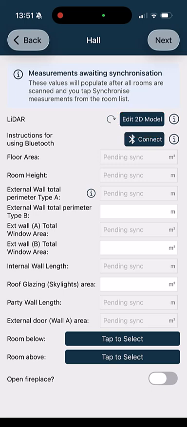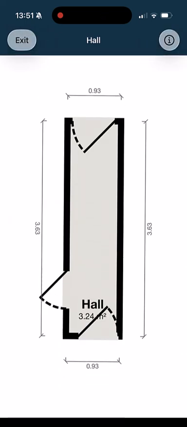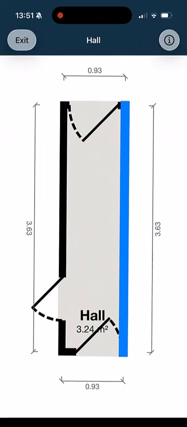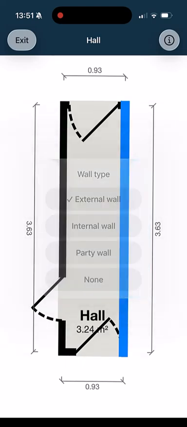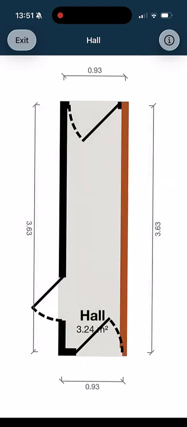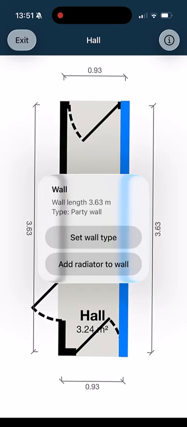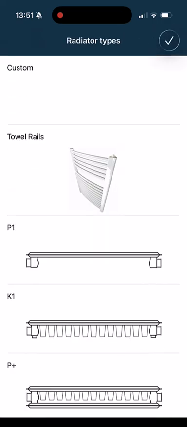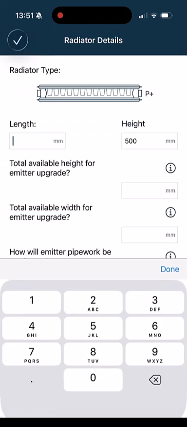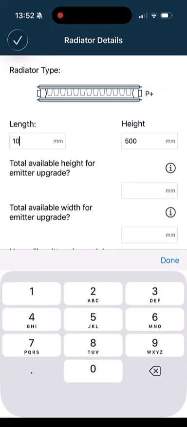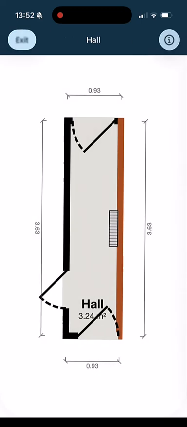Here we're going to edit the 2D model, and as we zoom in to this hall, we can set the wall type. Now this particular room has a party wall, so we can set that so it appears orange in colour. We'll also be able to select that wall and specify existing radiators. This comes from our catalogue within our database. So here we're just putting a typical P plus radiator here.